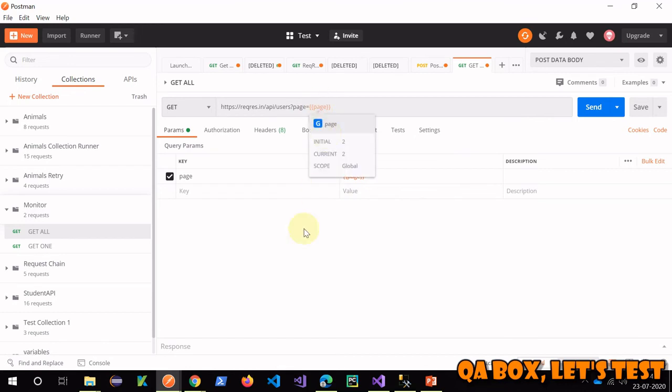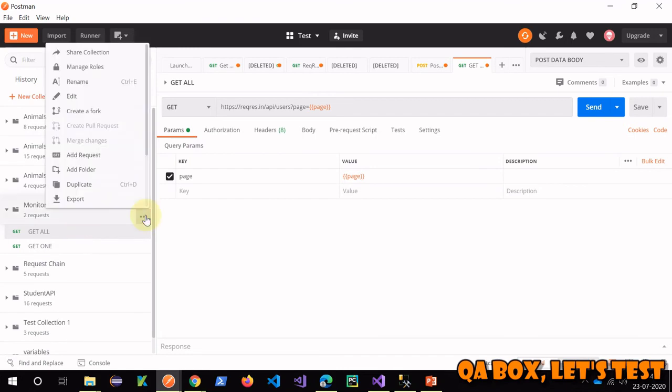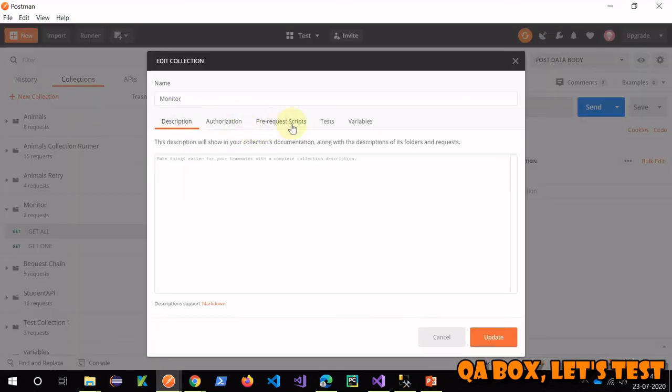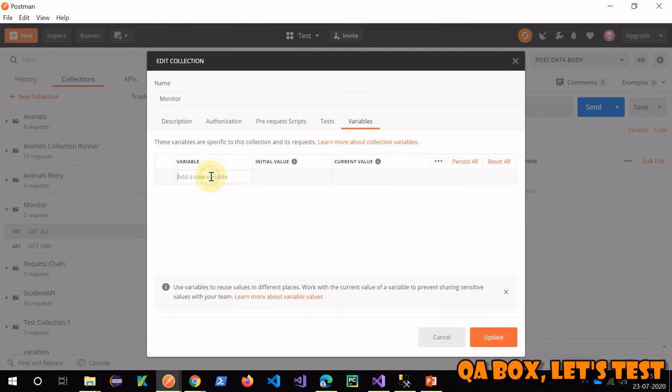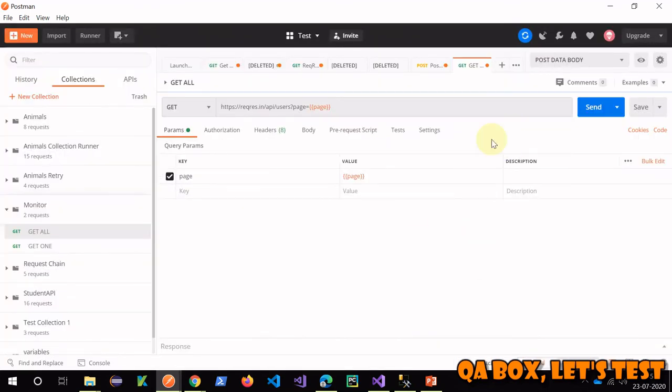Okay, now let me create the same variable in the collection and let's see what happens. So I'm creating the variable page, initial value is 2. Okay, and let me change this to 3. Okay, update that. Now let's see. So instead of global, it is now resolved to collection because collection has a narrower scope than global.